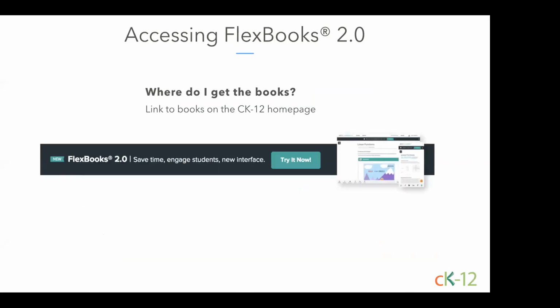To find the books, just click Try It Now in the FlexBooks 2.0 banner on the CK-12 homepage. The link takes you to a web page with this URL.